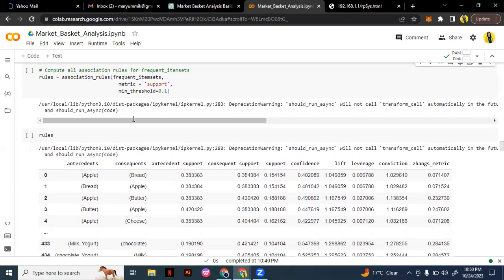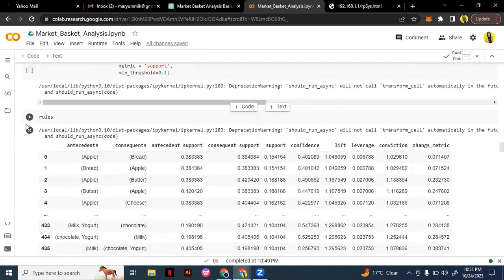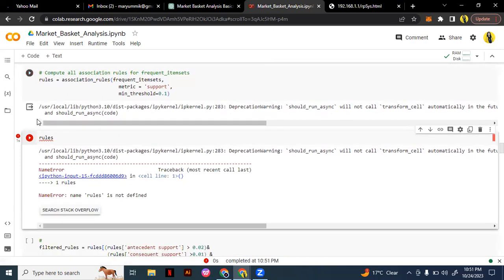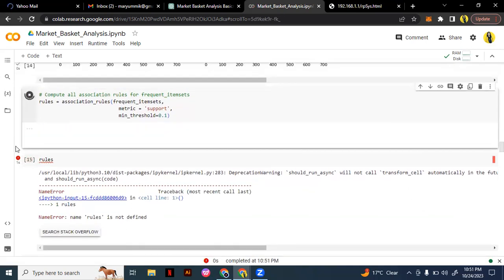Now we are computing the association rules for the frequent item sets. What type of association rules are we applying to it? We are giving our frequent item sets variable, the metric support, and a minimum threshold of 0.1. What type of metric are we going to analyze? The frequency, how frequently that item is present. Now, after applying the rules, we are analyzing our rules.